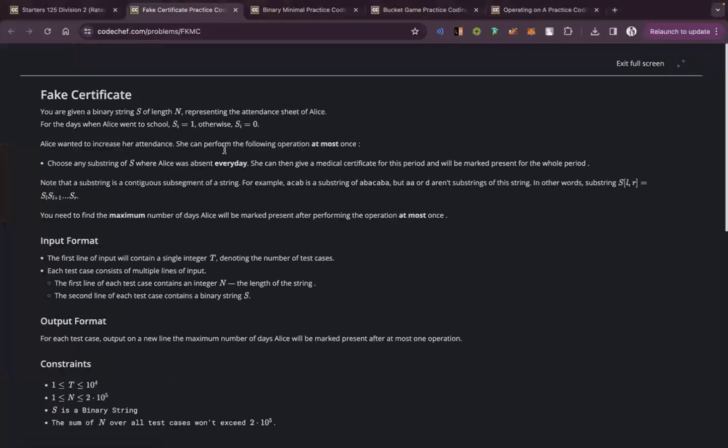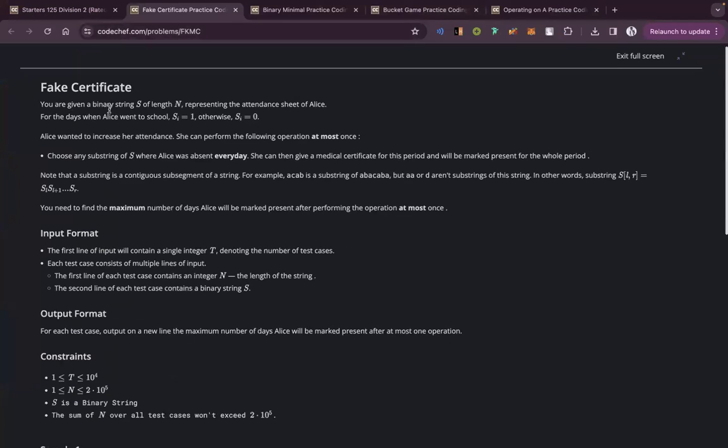All right. Hello everyone. This is going to be the post-contest discussion for the Starters 125 Division 2. We'll be discussing 4 problems in this contest. Let us start. We'll read the first problem.